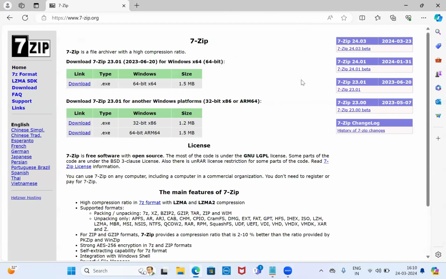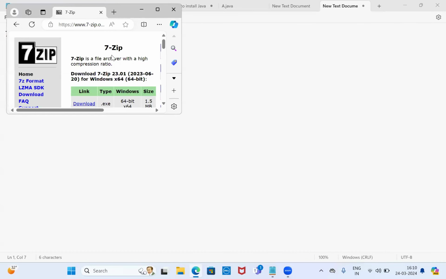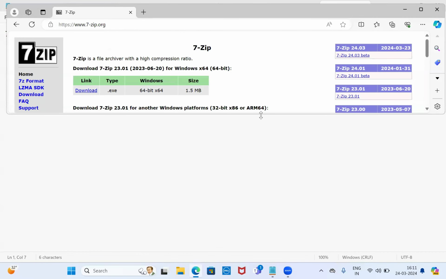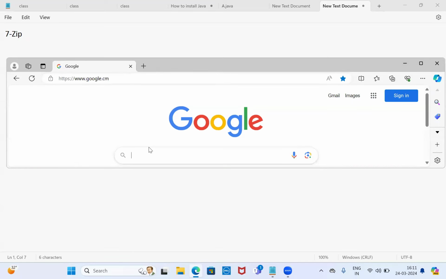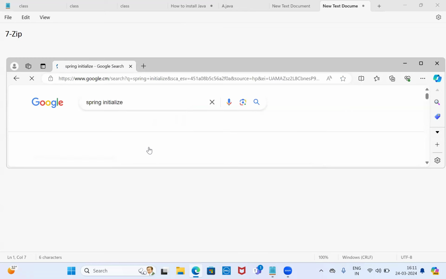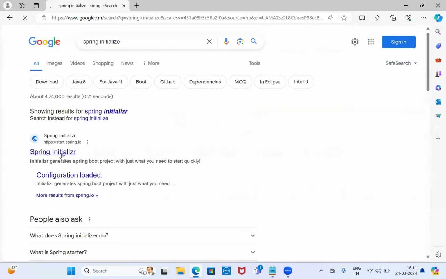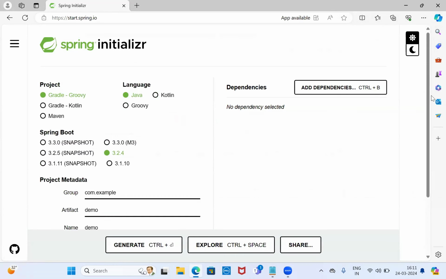I will download it from the Spring Initializer project and I will show how to unzip. Maximize. Open another tab. Spring Initializer. Here, this is the Spring Initializer. So I will create one dummy project here.